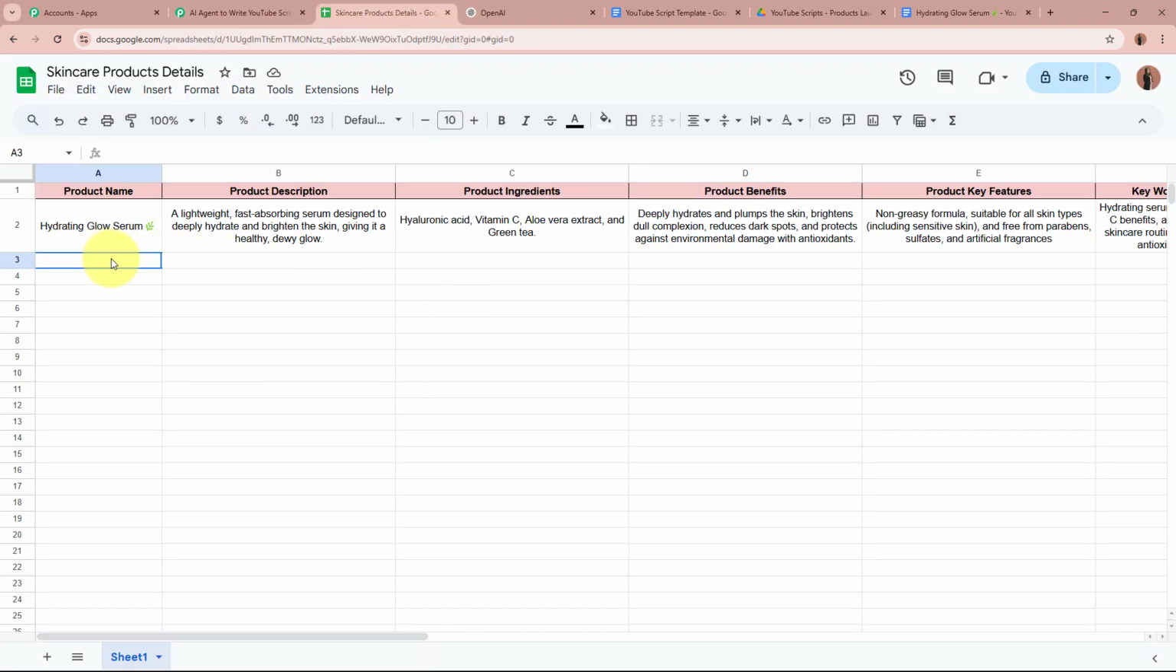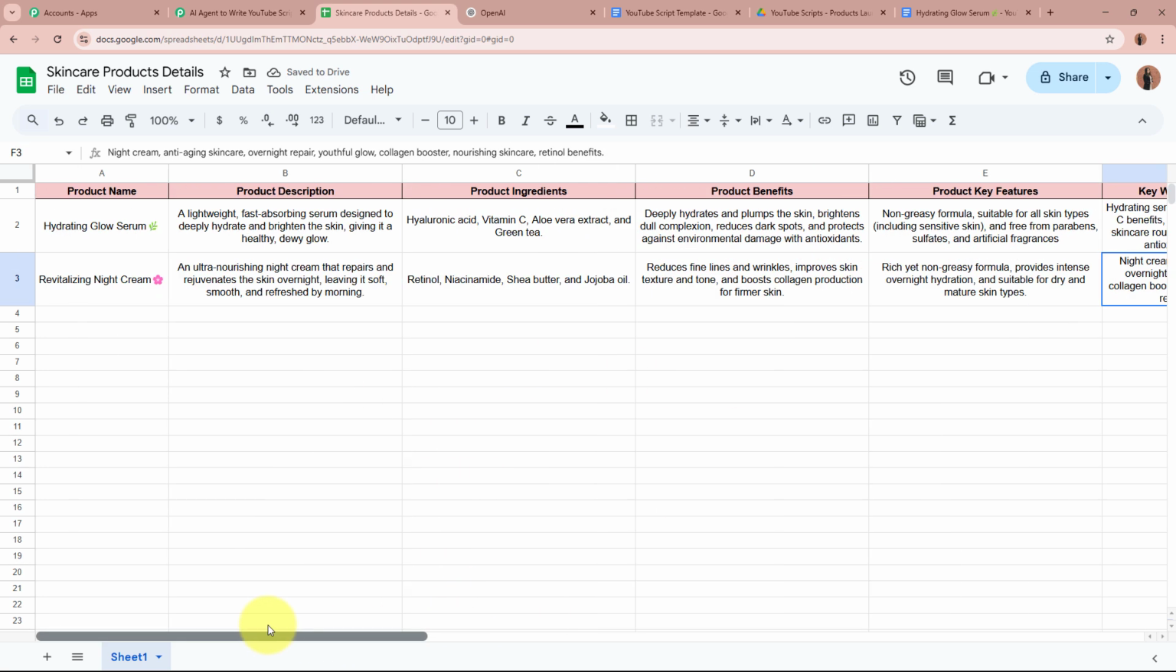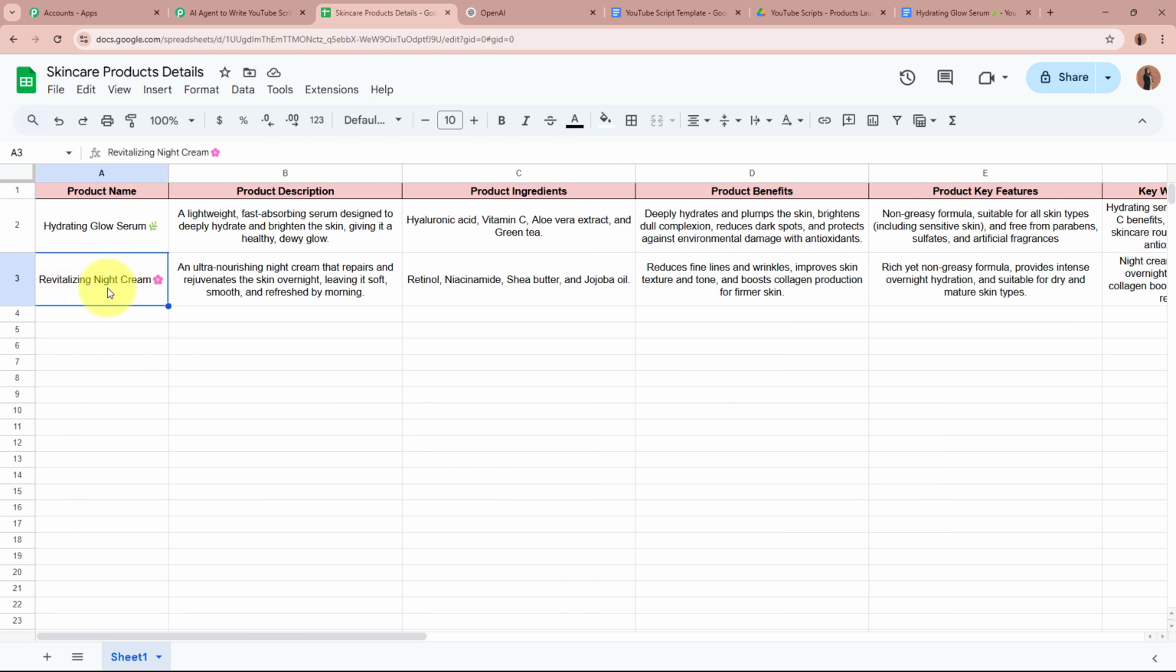So I'm going to enter the details over here in the spreadsheet. You can see that I've filled in all the product details. The name of the product is Revitalizing Night Cream.